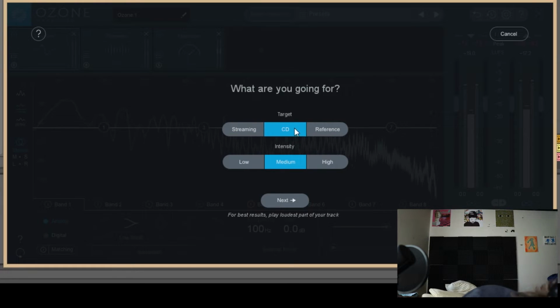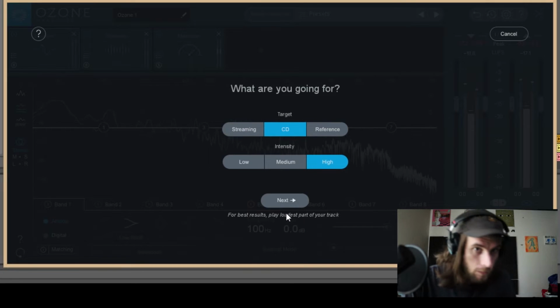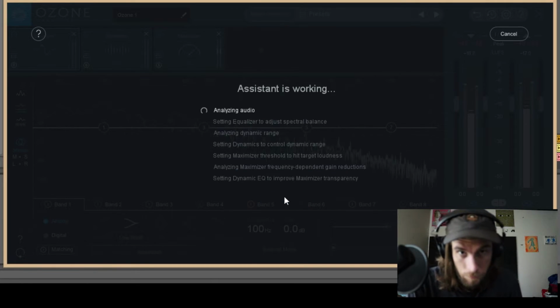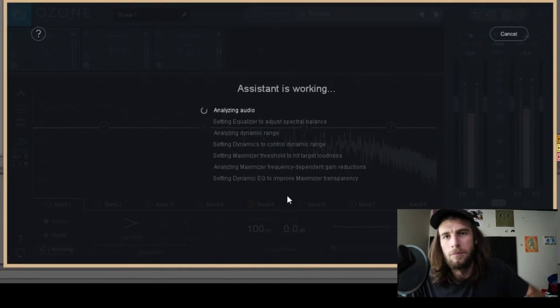And I'm going to put the CD, and then I'm going to put the intensity to high. That way we can get it as loud as possible. And we're just going to see what it does. Alright, now you can just let it play. You don't even have to listen to it.